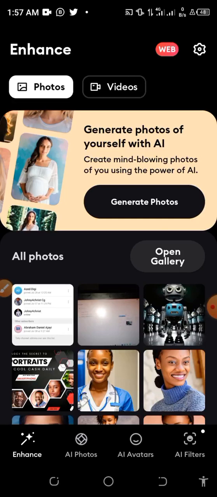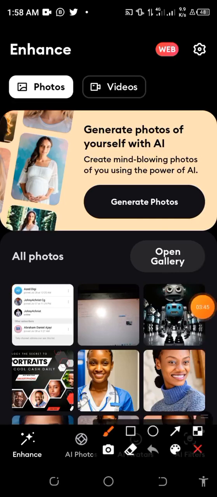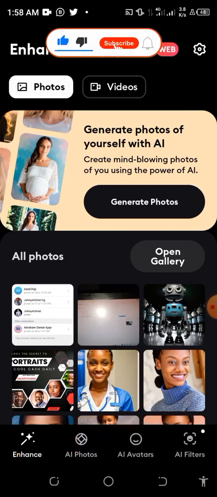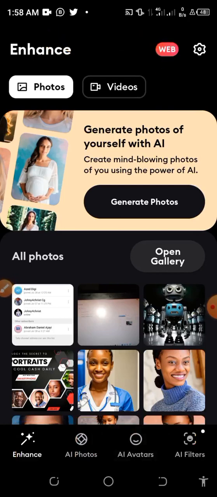But now they are also wise about using any of their sections. Look at all these four sections. Some should be free to use. If you want to use AI photo, you have to log in. If you want to use the second one, avatar, you have to pay. Filter also should be free.